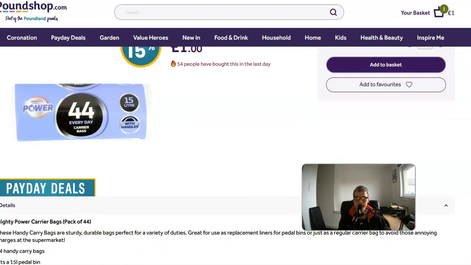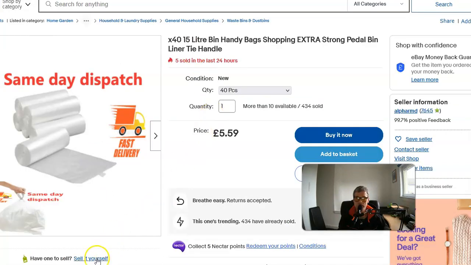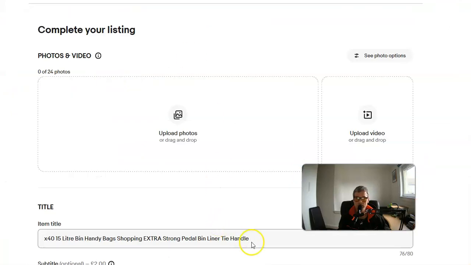Now I'm going to use this auction. Click on sell it yourself. This will open in a new window. It will already populate the title that the other seller had on this auction. I'll see if I can change anything.